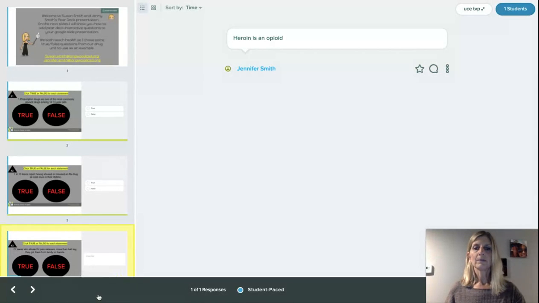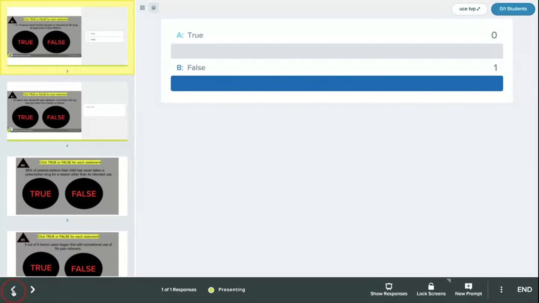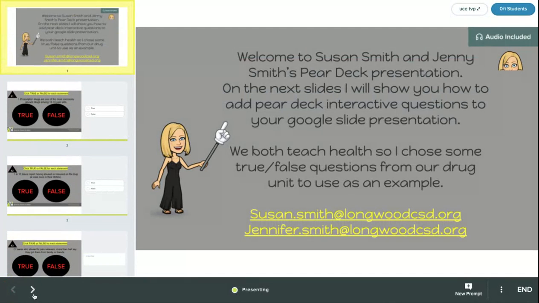If I'm going to go here, I'm going to X me out. Here it's on student paced. If you click on the 3 dots, I can put this back on teacher paced. Once it's on teacher paced, students cannot change to the next page. Whatever the teacher puts the slide on is what the students will see on their screen. So they cannot change the page, only the teacher can. But you can change this at any time.